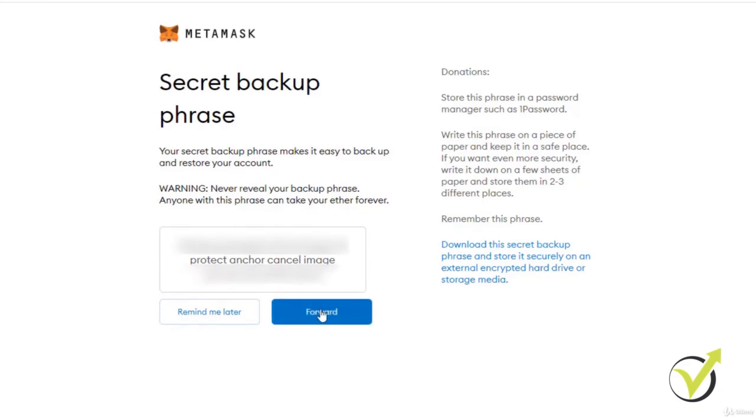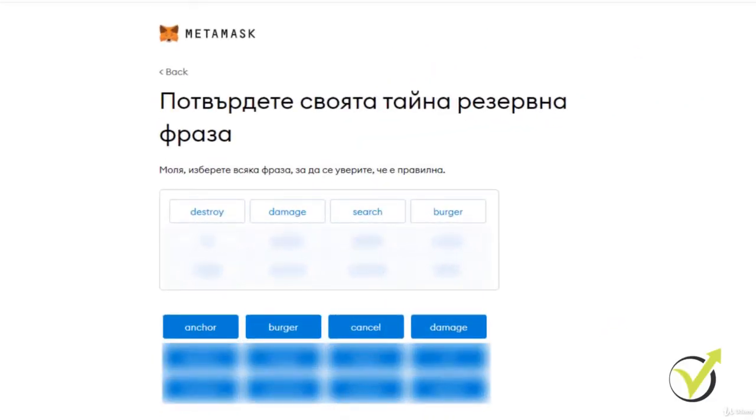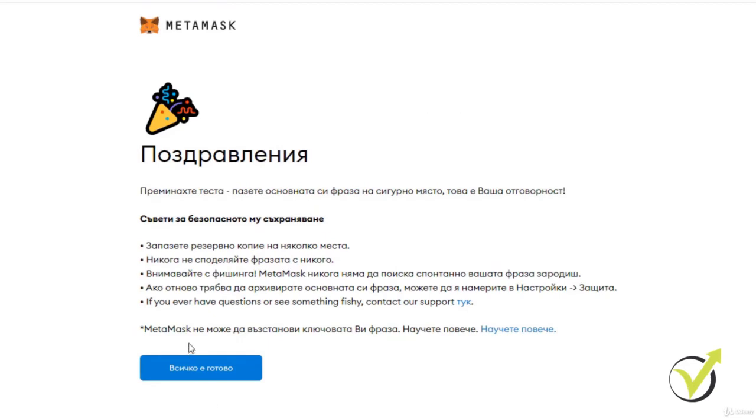I will write down these 12 words on a piece of paper while I'm recording. This is what you need to do as well, and never ever share it with anyone, especially if you are planning to keep NFTs on your MetaMask wallet, or if you are keeping bigger amounts of Ethereum. After that I will click on forward, and here I need to confirm the order of the words, and I will just confirm it. It says confirm, everything's ready.